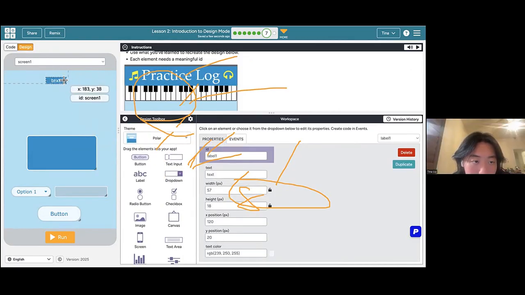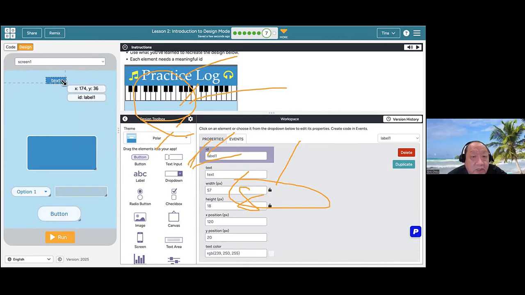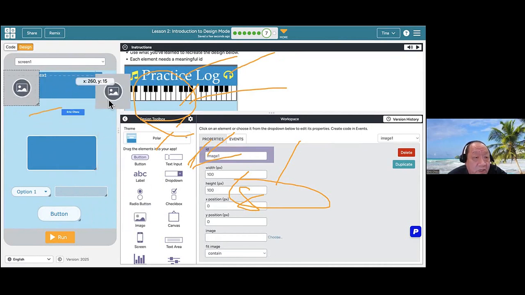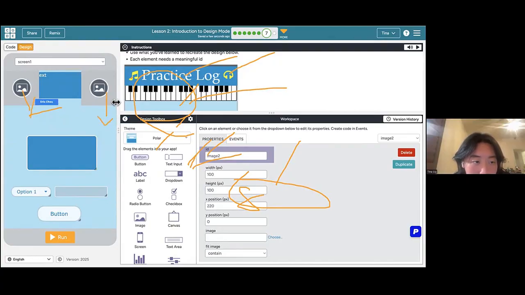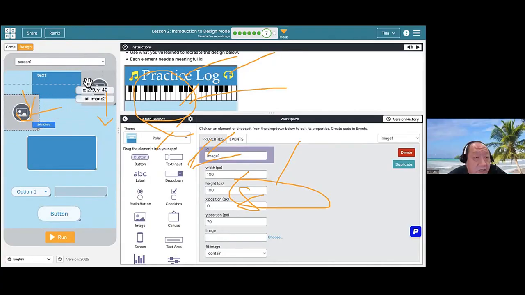Label. One label. Put it in. Change the size later. You don't care. Put two images first. Don't change it right now. You cannot be perfect right now. Put it right here. Later move to there because you need to change the size. Put it right here. You change the size. You need to make this one perfect first.